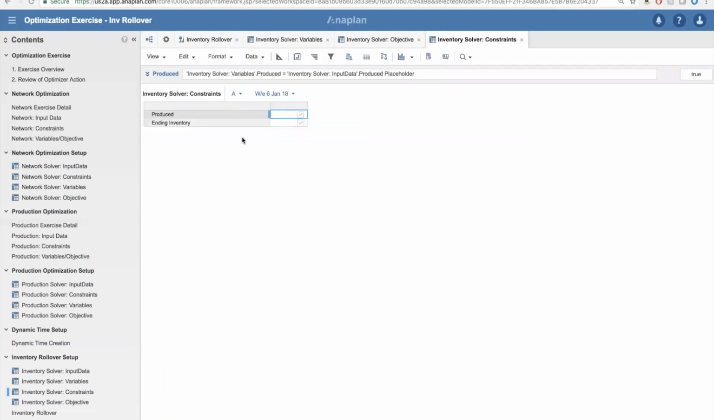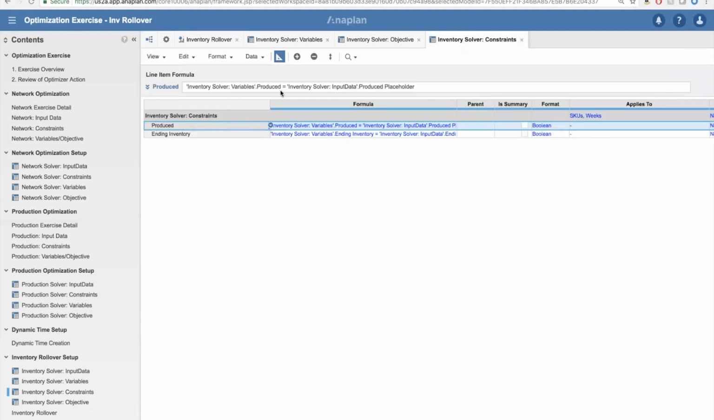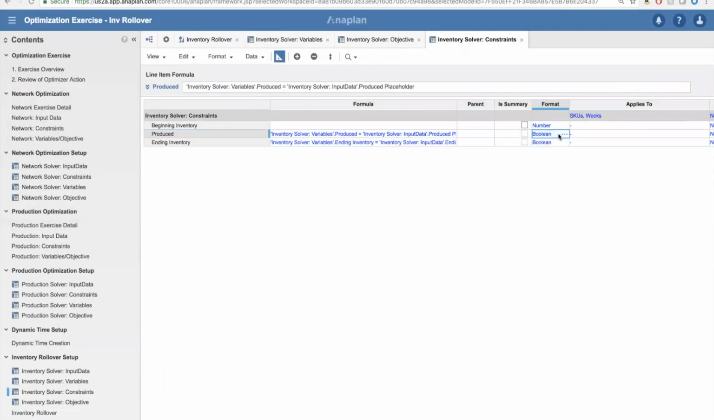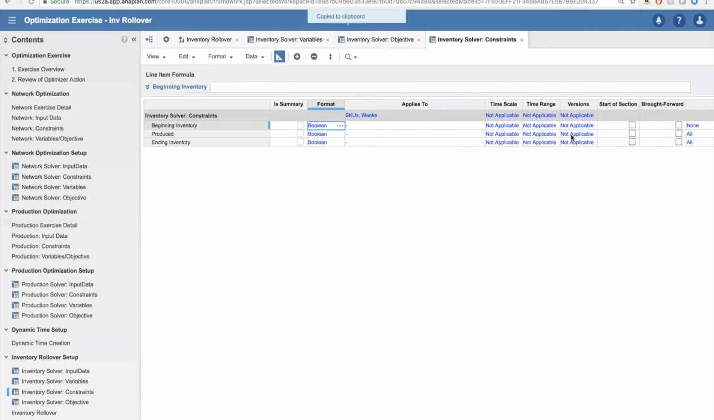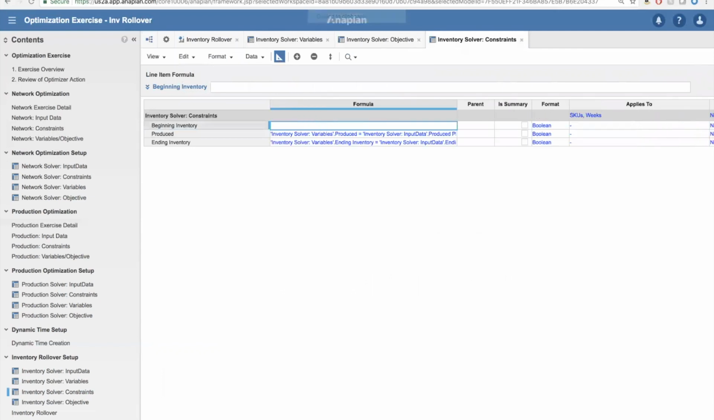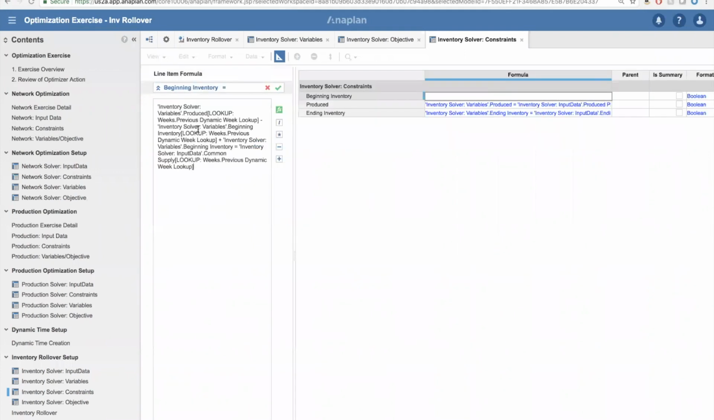So to set up the constraint, I'll add a new line item. And then I'll need to make sure it is Boolean and summary is all. And then I need to populate the formula. So in the formula, you'll see wherever we need to pull the previous week's value, we complete a lookup and we select the property that we added to that week's list.